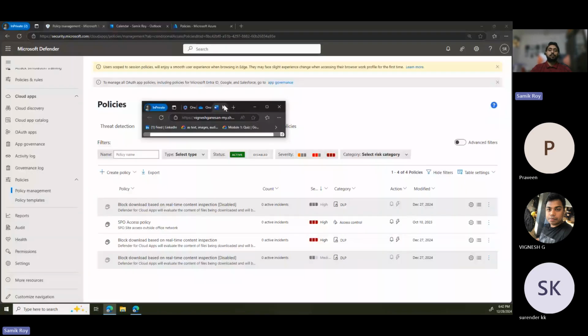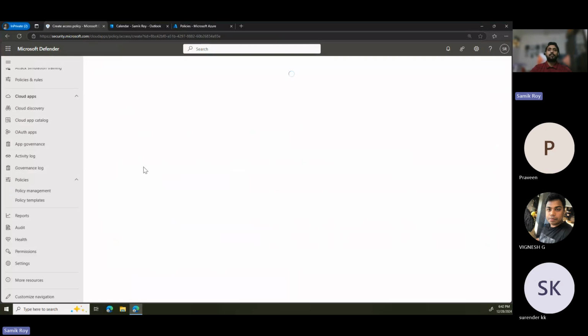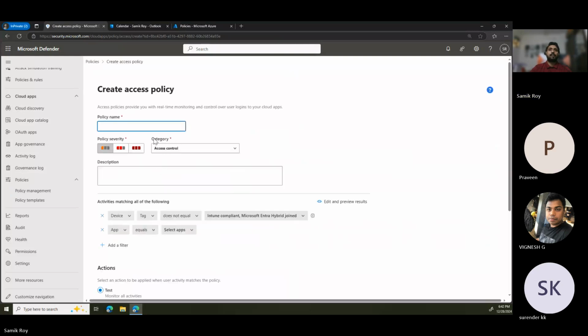Now let's go back to the conditional access policy here. If I open it up, as I was mentioning, these create policy options are really mapped based on the tab. So once I'm in conditional access, I can see access policies and session policy. So I would say go to session policy here. Sorry, go to access policy.